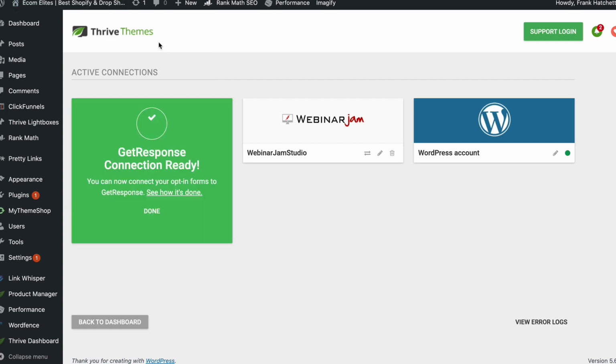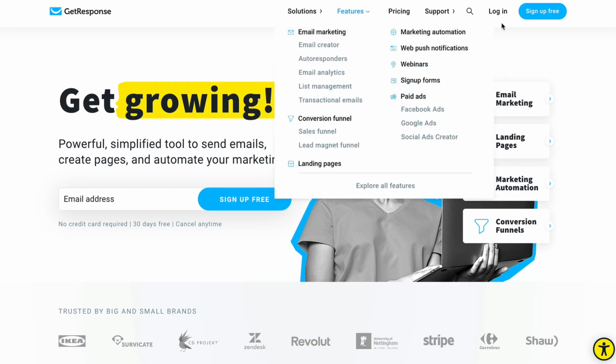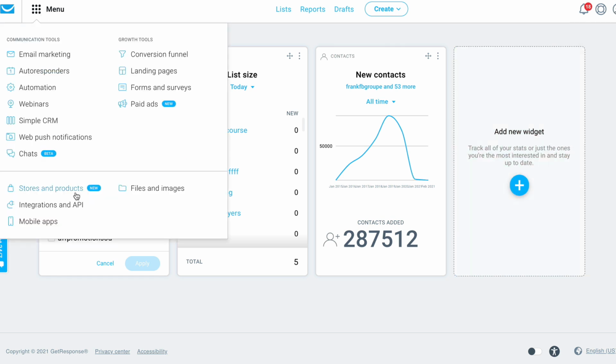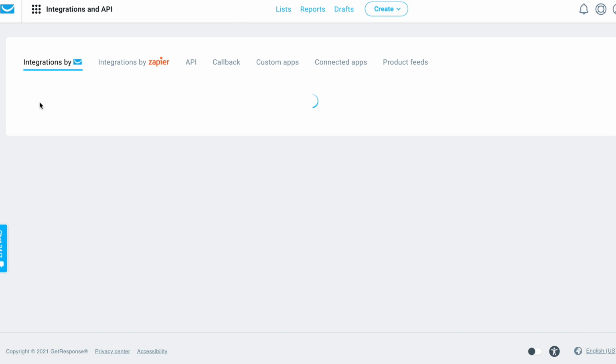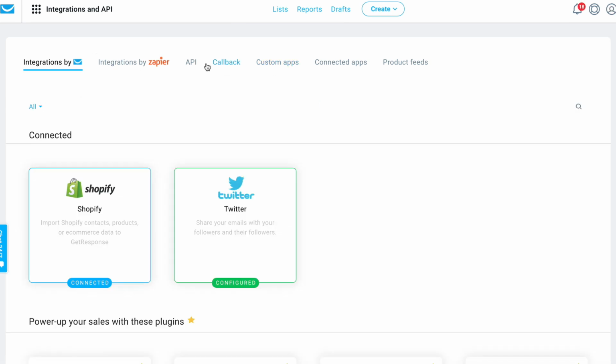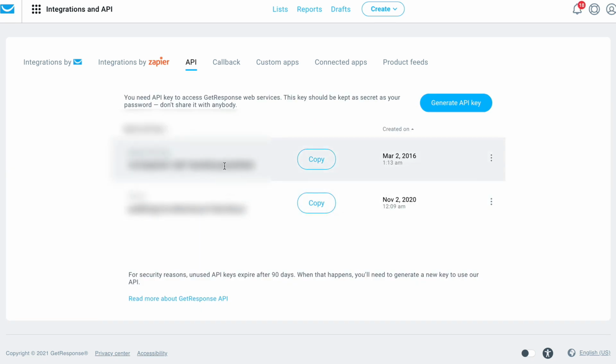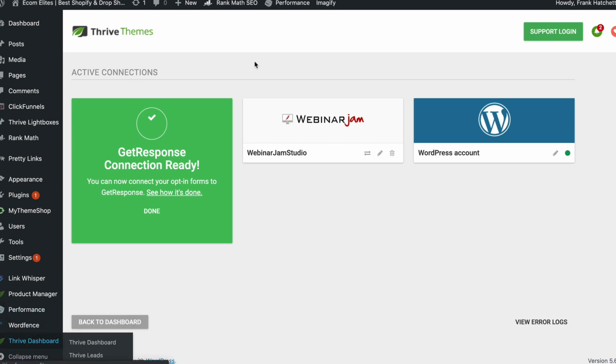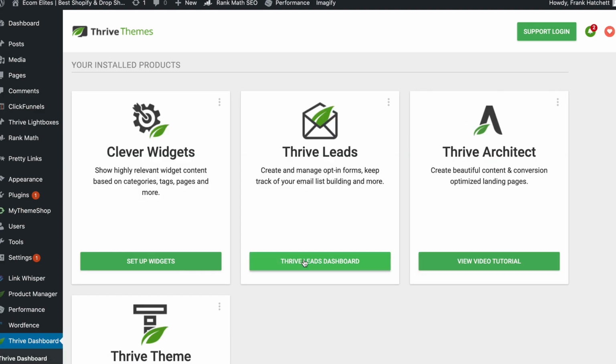To get the API key, all you do is you go into here, and I haven't done it for a while. So to get the API key, you go to menu and you go to integrations and API. And you simply go to API and you copy the API address and you put it into the connection for GetResponse, and that's all you do. And now it's connected, so you can start connecting it to your email marketing forms. I'm going to go back to the Thrive dashboard, and I'm going to go to Thrive Leads.